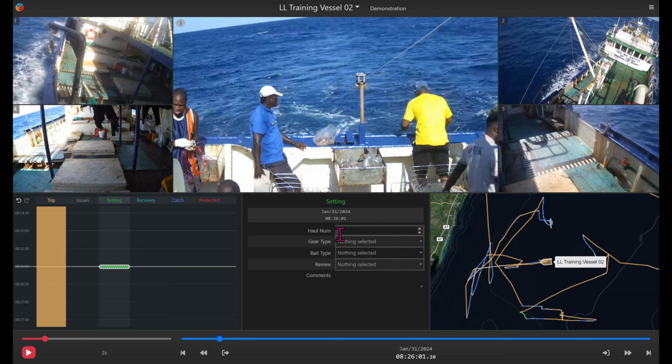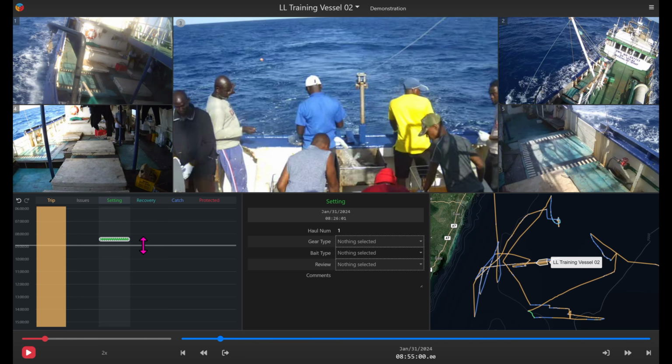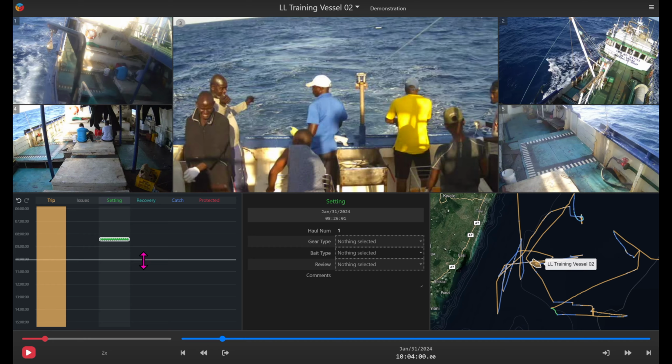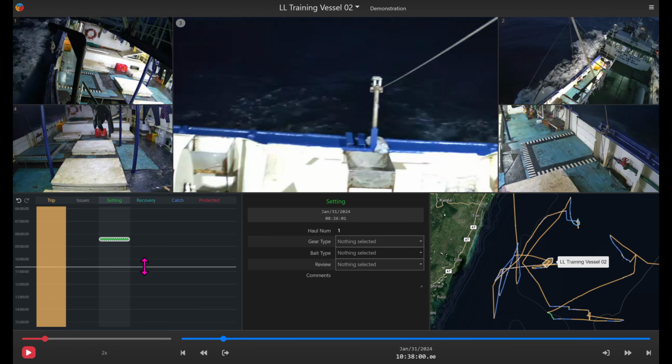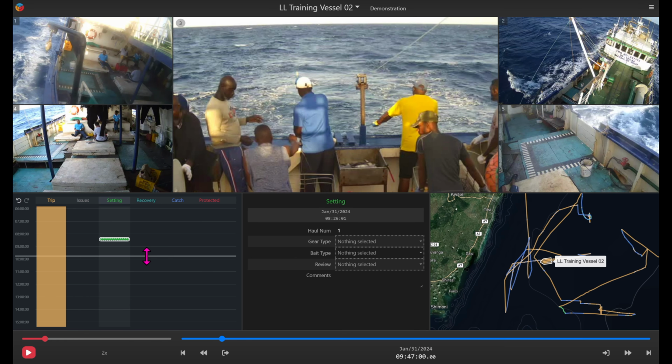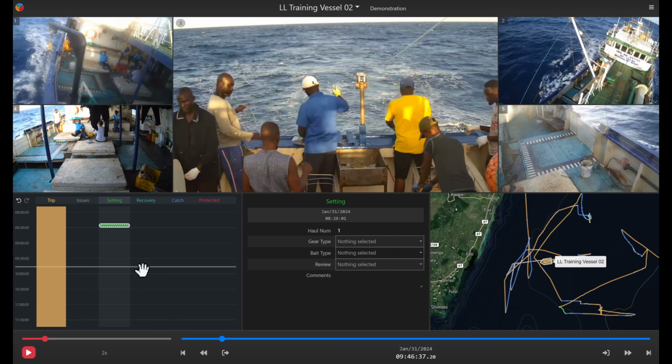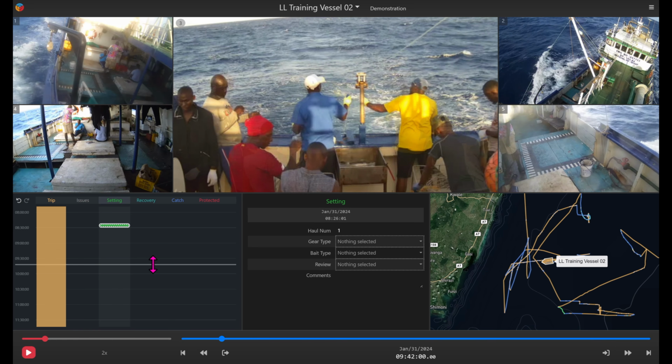If I wanted to begin work in here, I can include the hull number and any information I'm interested in including. So now my job as a reviewer is to zoom out a bit on the timeline here. We know that setting takes a few hours, and we're going to leave that event highlighted in white. And now our job is to find this endpoint, when the last buoy goes in.